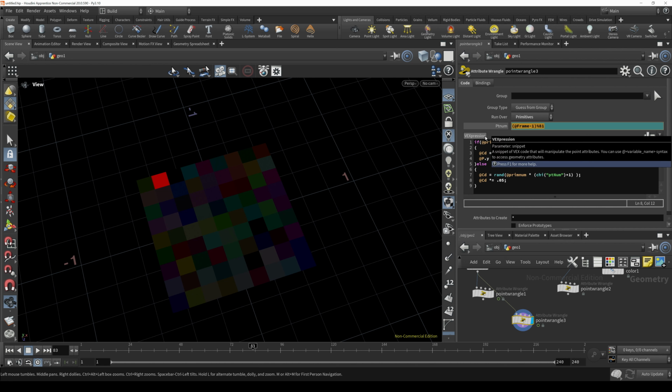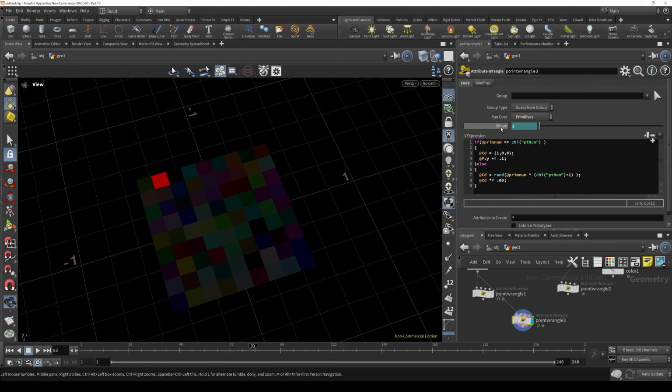That's one of the powers of a wrangle. It would be very, very unpleasant to have to hand keyframe this and then sawtooth it back to the beginning range once we get past the number of primitives we have and so on and so forth. So a little bit of simple code makes it simple.